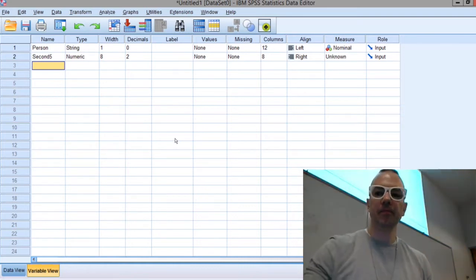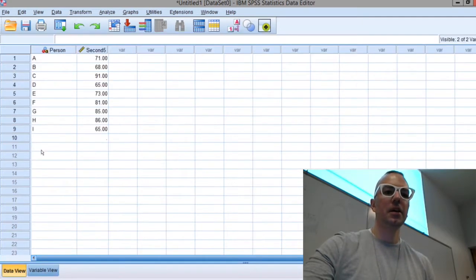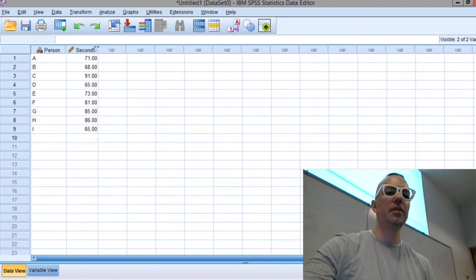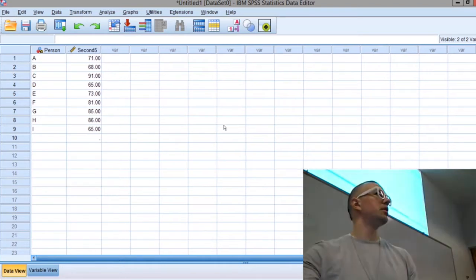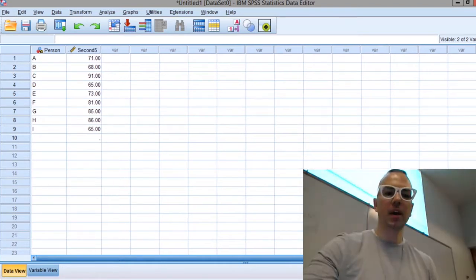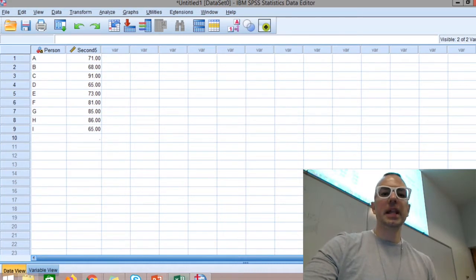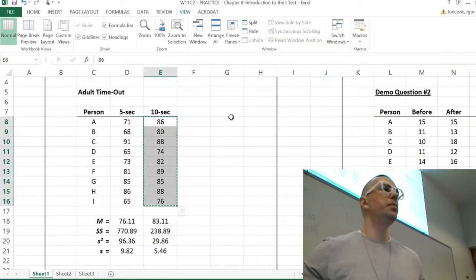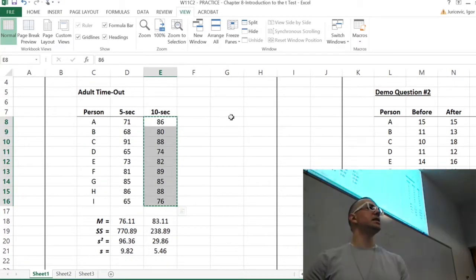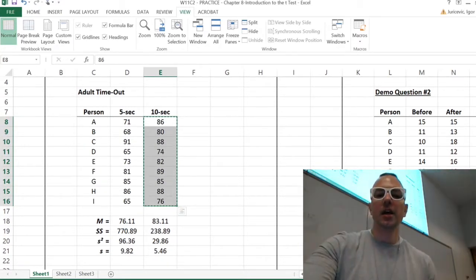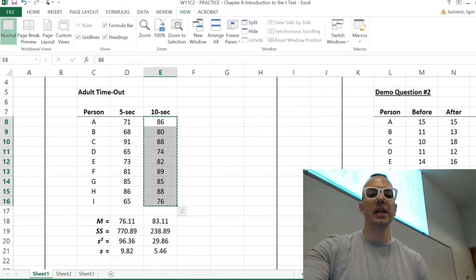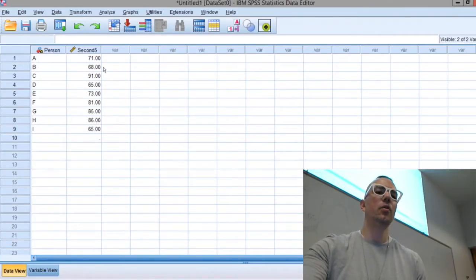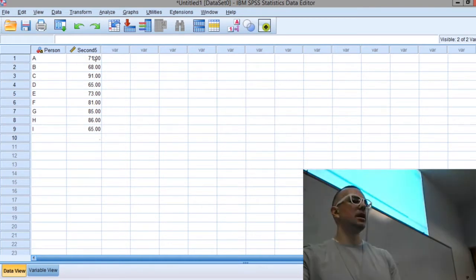All right. So we have a column for person. We have a column for the 5-second condition. Is everybody with me so far? Okay. Now we have a decision to make. We have to figure out where to put the data for our 10-second condition. This is part of learning how to format SPSS correctly. So when we go back here, we seem to have two possibilities.